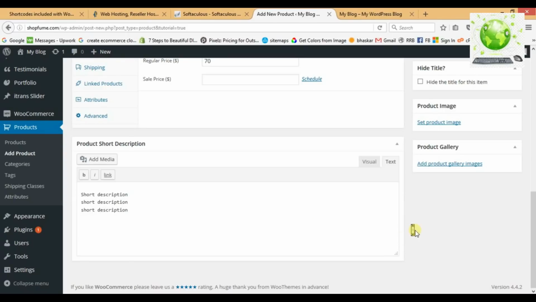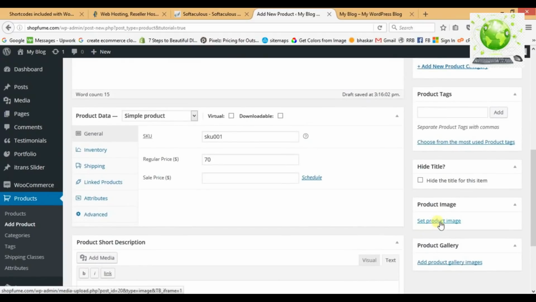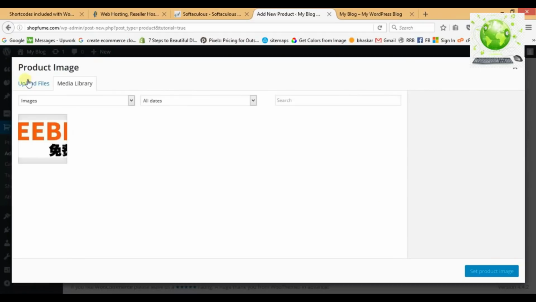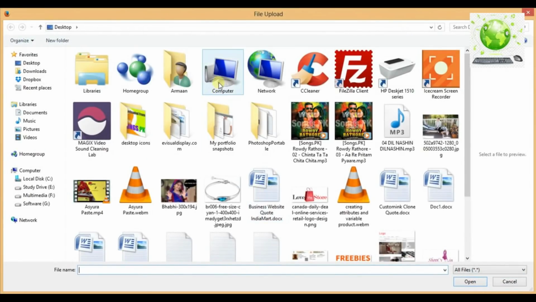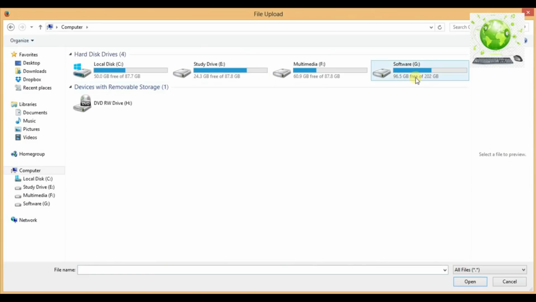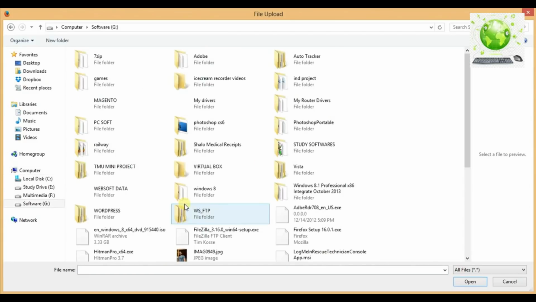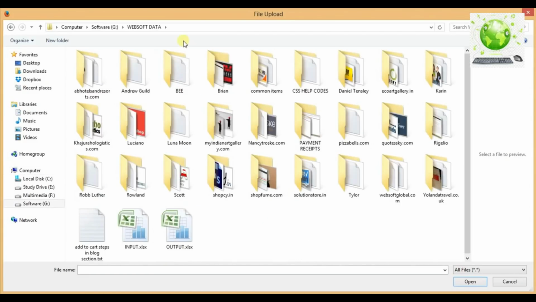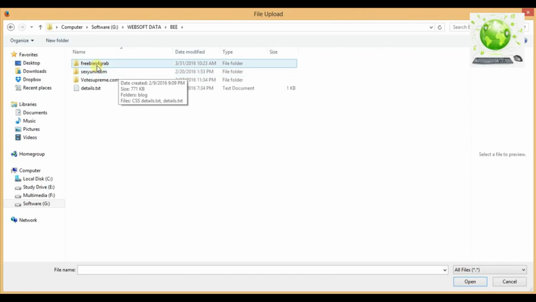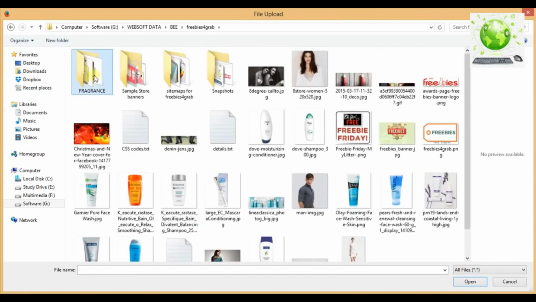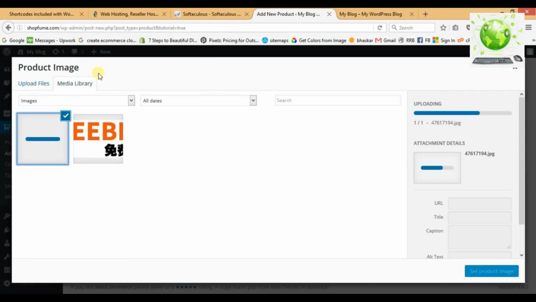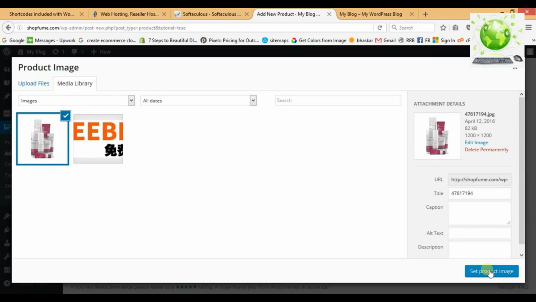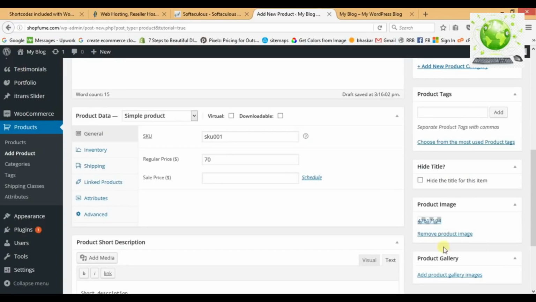Alright, now we are going to set the product image. Again, I'm going to upload the product image. I will go back to my folder. Suppose that I'm taking this product. Then click on set product image.